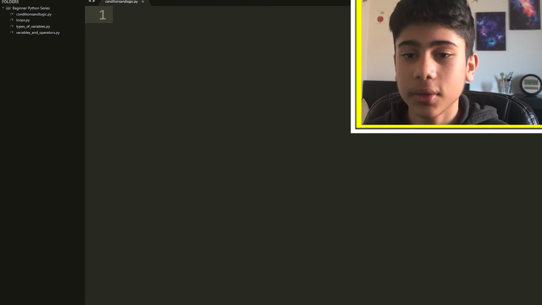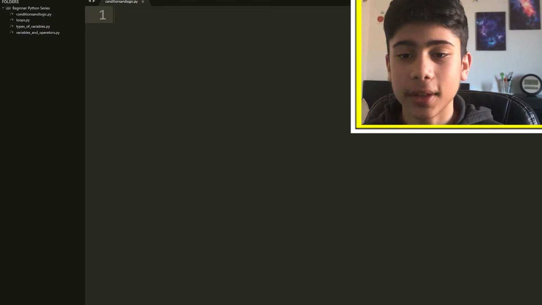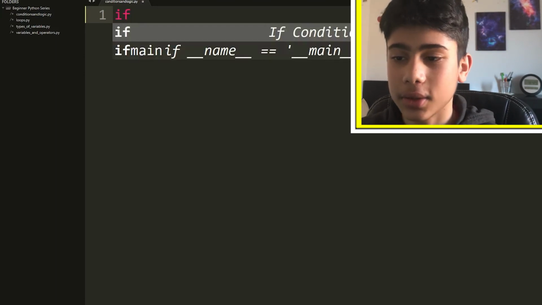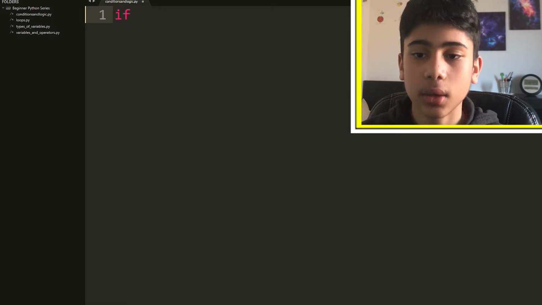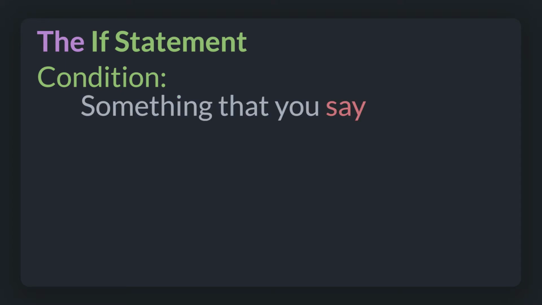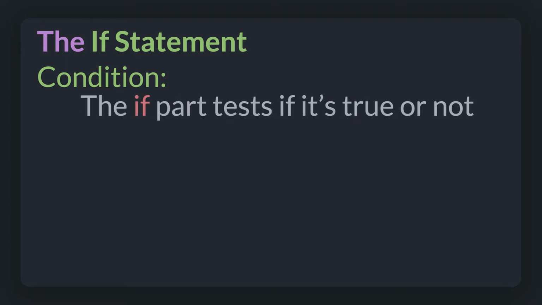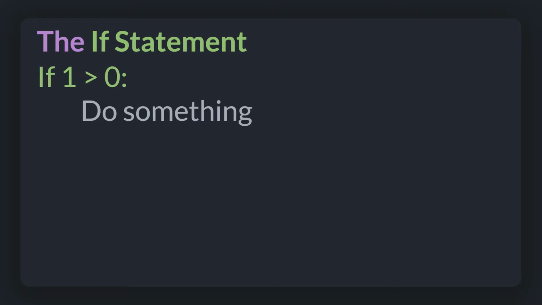So how you write an if statement is, and I'll go back to my code here. You write an if statement just using the if keyword. So we can say if, and as you can see, it immediately pops up because it's pretty common. If, and then you have your condition. And your condition is just something that you say, and the if part tests if it's true. For example, you could say 1 is more than 0, and that would be your condition. After you add it to the if statement, it's going to check if 1 is more than 0, and then it'll do all of your stuff that you want it to do.